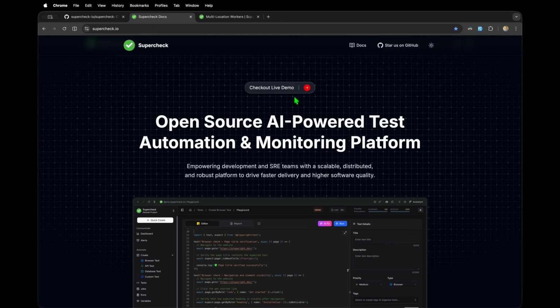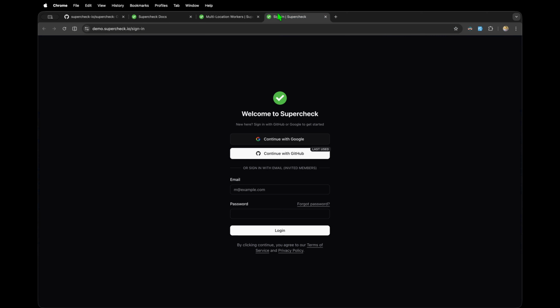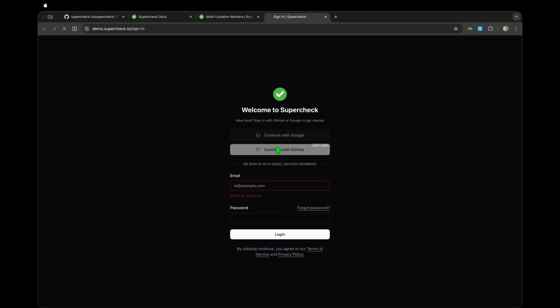Other option is, if you click on this link, it opens this demo.supercheck.io web app. This is the demo website which you can quickly start. So you have option to get started with Google and GitHub login. For the invited members, they can have a basic auth with username and password. So I'm going to log in with GitHub.